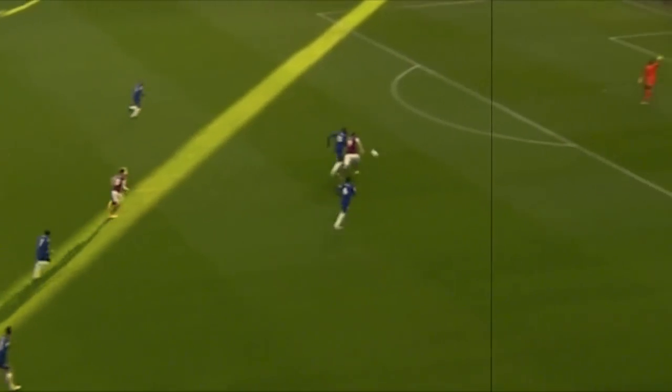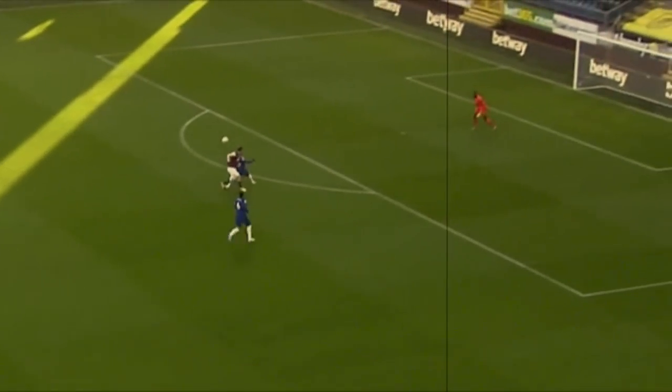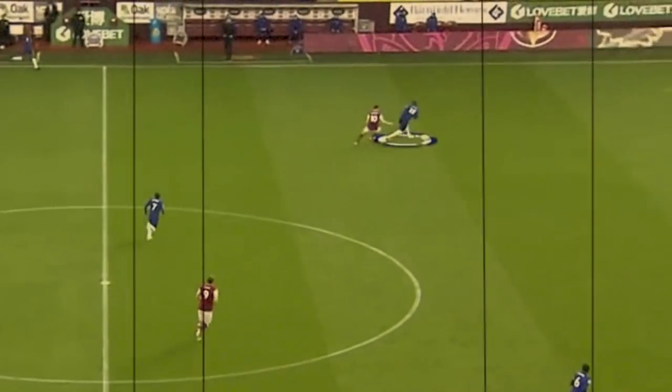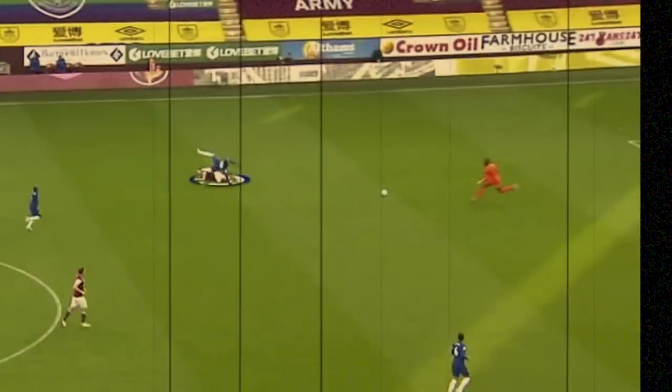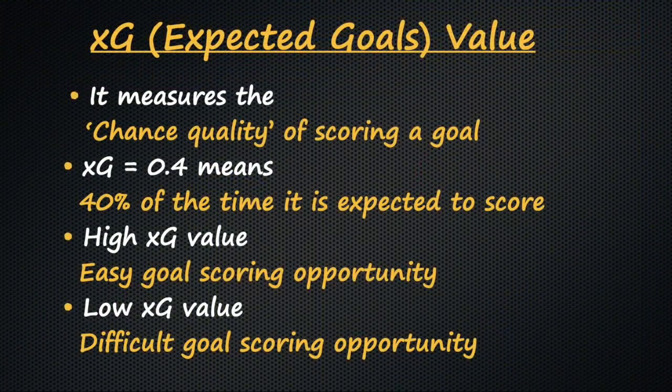Zouma made 2 more mistakes. A similar scenario happened here. This was a lousy back pass from Zouma. All 3 times, Mendy came to his rescue.